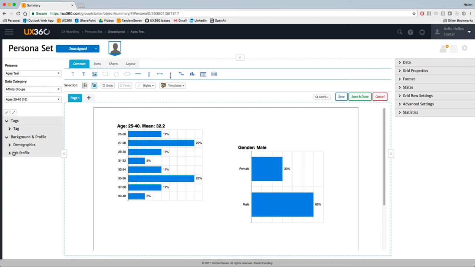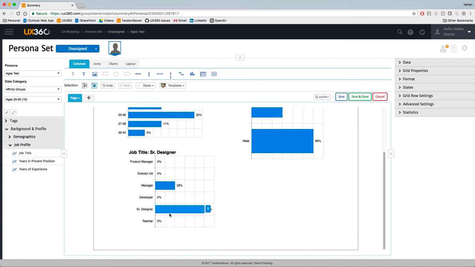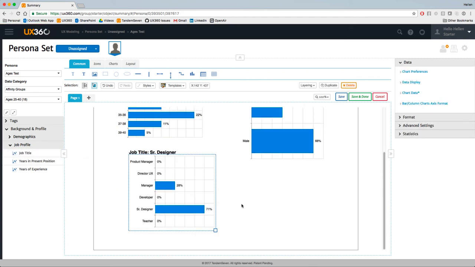and you would just basically make a persona page based on this data. So the key is to go into the affinity groups data category and click on either tags or the background and profile blades and pull out the categories you want to show. So maybe job title, and again, you see that there are 5 senior designers, or 71% from ages 25 to 40.